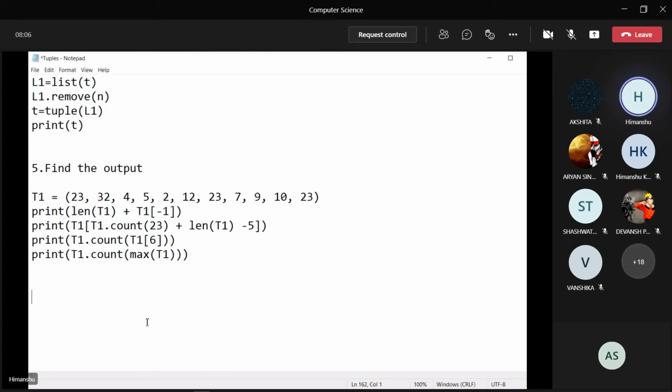Okay, question number 5. Find the output. Do that question. This is A part.